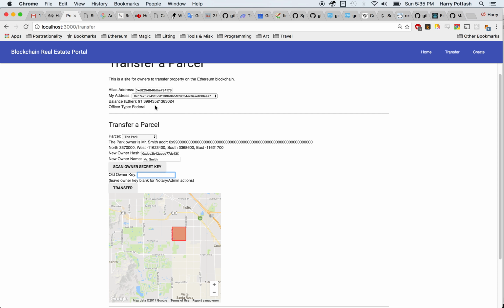So we're just going to make sure that we have a federal officer type account selected and click the transfer button. And then we can move over to the judicial one and click the transfer button, since all of this has remained the same. Now normally this would obviously be 3 different people at 3 different accounts who would need to re-enter this data. And then finally, you always need a notary to validate anything. And once again, we'll click the transfer button.